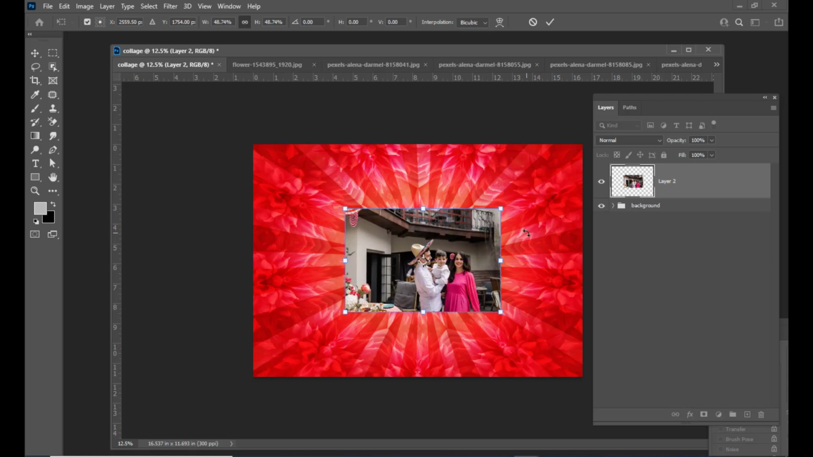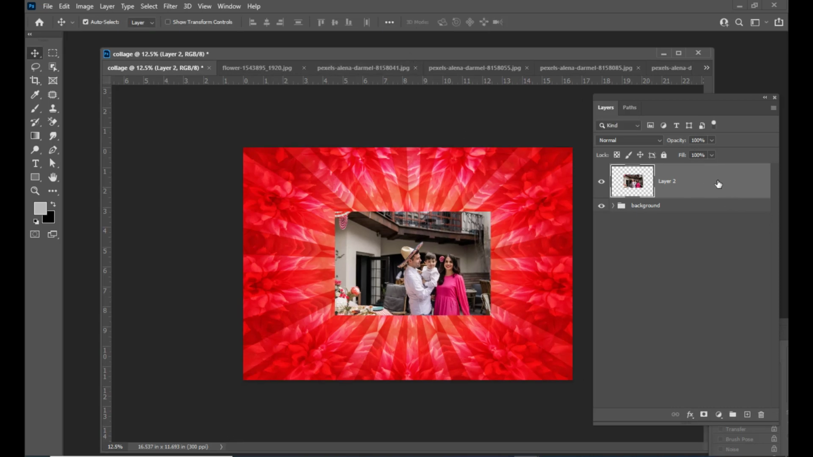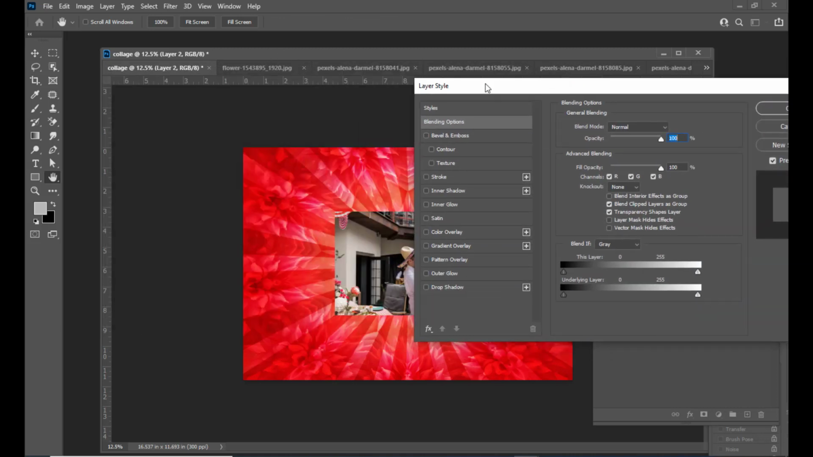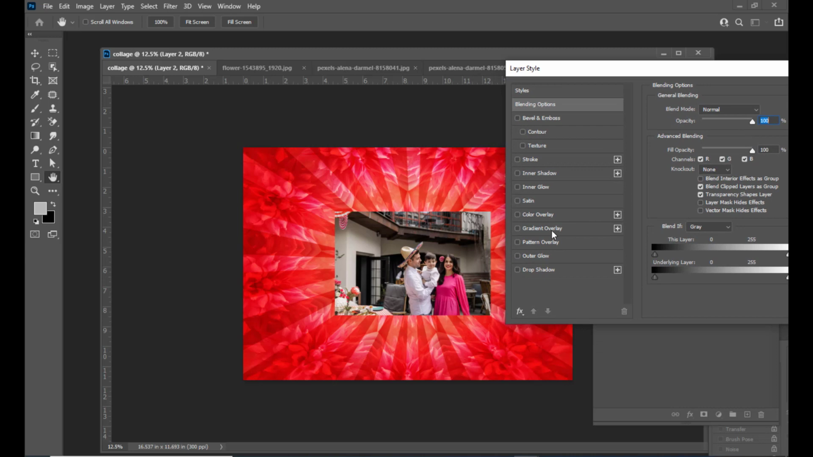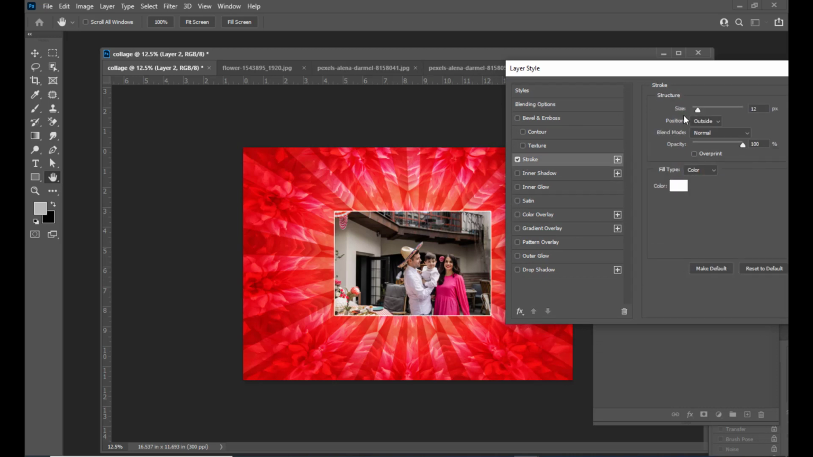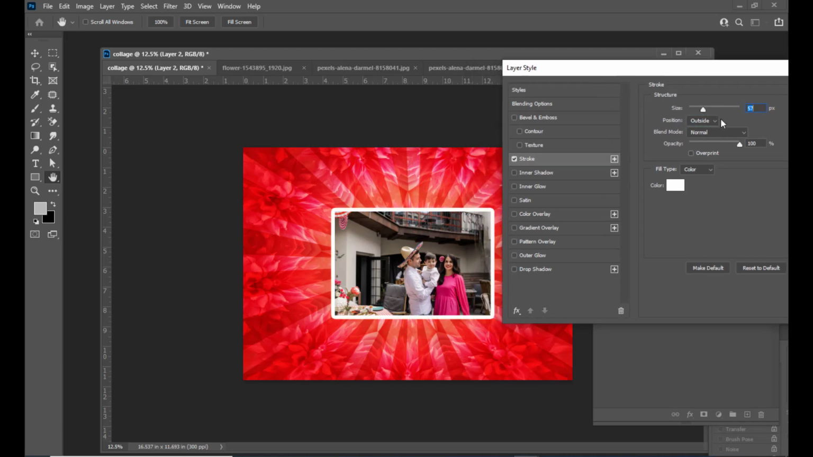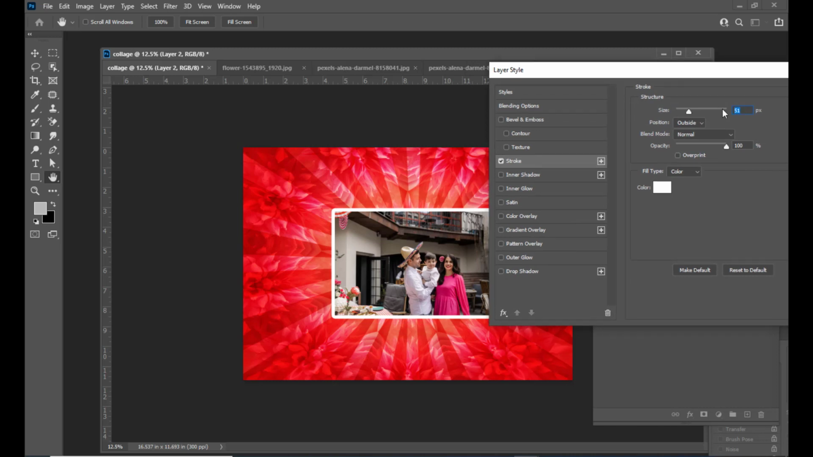And then what we'll do is we will just give it a simple layer style. Double click on the right side of this layer to open layer style dialog, and here what we'll do is we will apply a stroke to it, a simple white stroke, and here keep the position as outside, and we will increase the size so we can see here. So something like this. So we will put the size to 50 pixels.